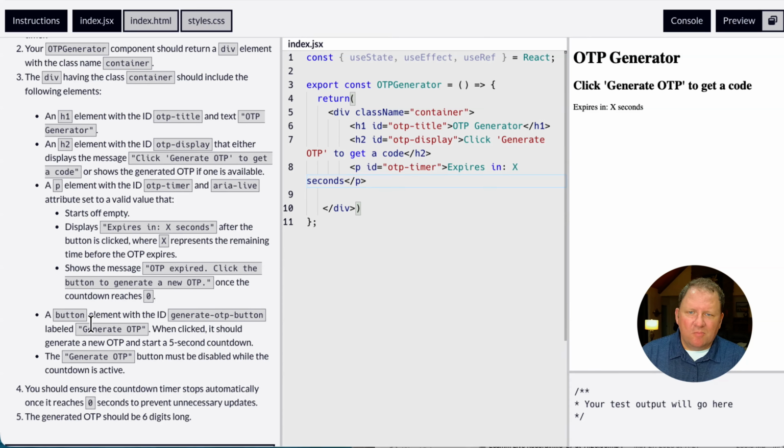And then it says we need to have a button element. So let's go ahead and put that in. And this needs to have an ID of generate OTP button. And it needs to be labeled here with generate OTP.